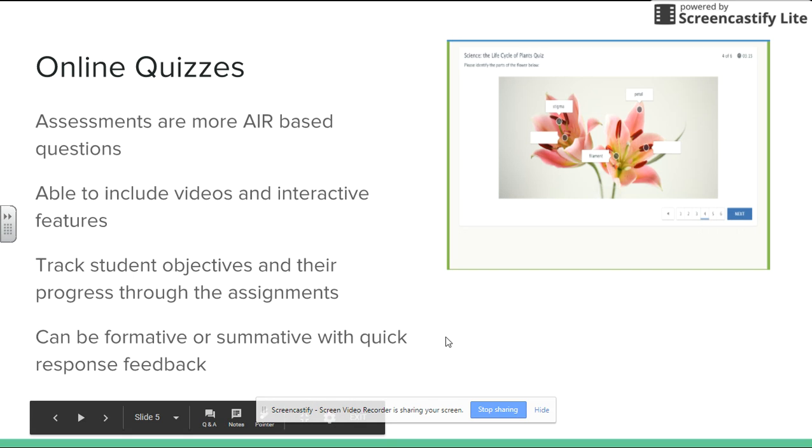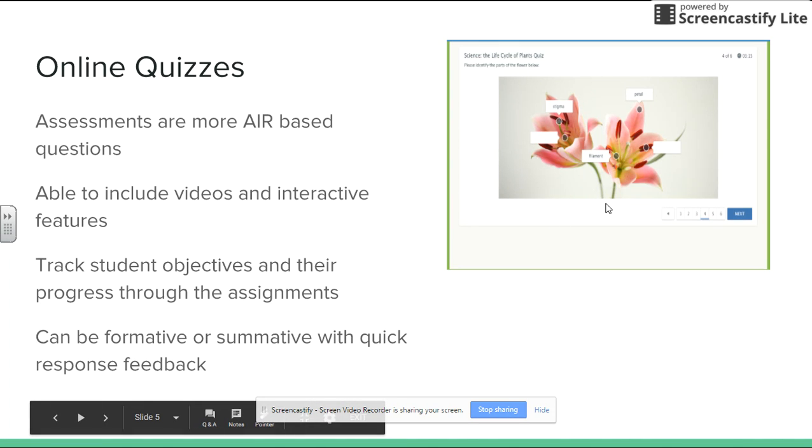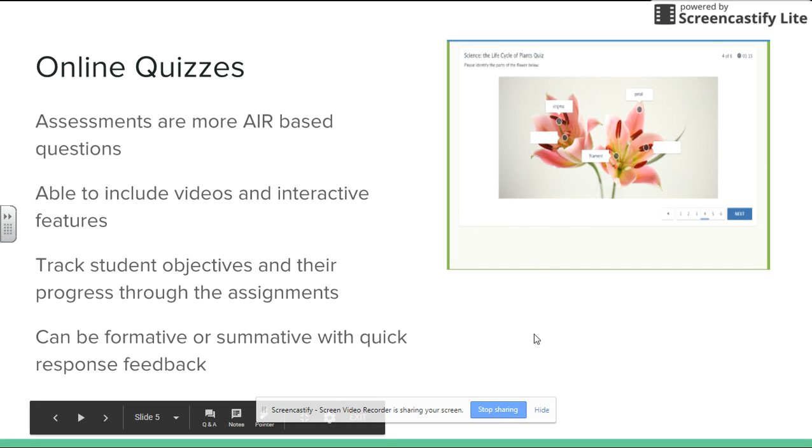Like I mentioned before, our administration is really encouraging teachers to make sure that their assessments are more AIR-based. So this is an example of a drag and drop question that students can use, and it also has the tracking down here so they can see, and then the total questions up at the top. Now, not just with the drag and drop features, you're able to do videos and interactive features such as the split screen, able to highlight and make your own notes.